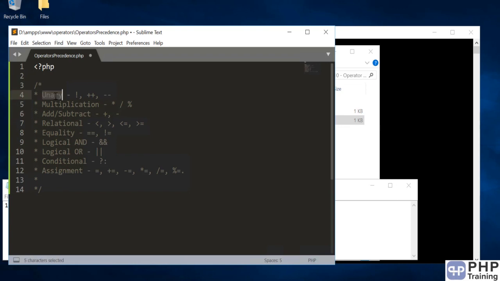First you have the unary operators: the minus, exclamation, plus plus and minus minus. Then you have multiplication, add and subtract, relational, equality, logical, and that's basically the AND and the OR operator. Then you have the conditional operator, and you have the assignment operator. So that's basically the precedence and how the operators get executed.